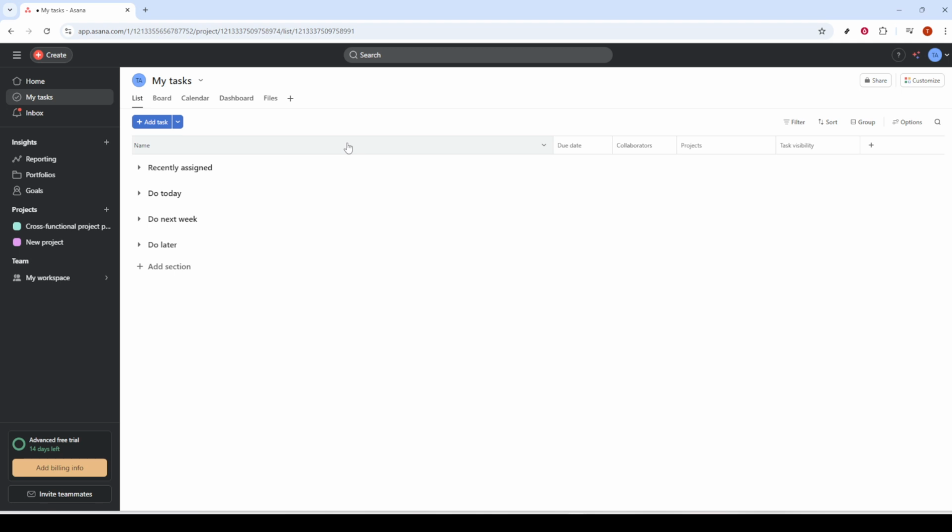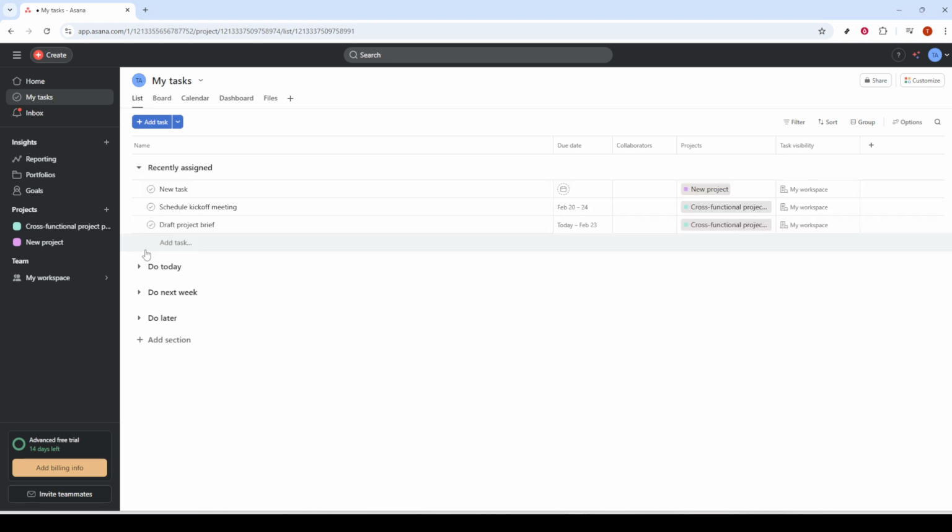You can manage your workload just by dragging and dropping tasks between these sections. Click, hold, and move a task from recently assigned into today to make it part of your current plan, or shift it to upcoming or later as priorities change.